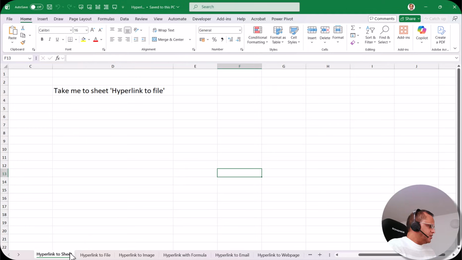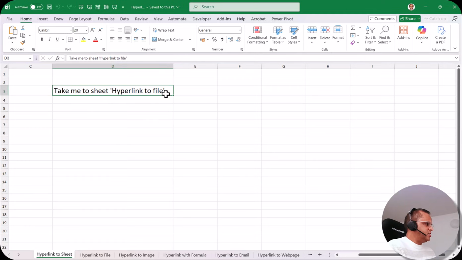So now in this hyperlink to sheet, it is mentioned here: take me to sheet hyperlink to file. So I'm currently in hyperlink to sheet, and from hyperlink to sheet I want to go to another sheet which is known as hyperlink to file. So let us see how we can create a hyperlink for it.